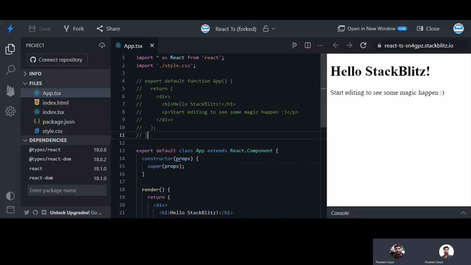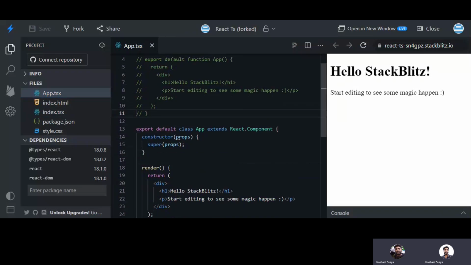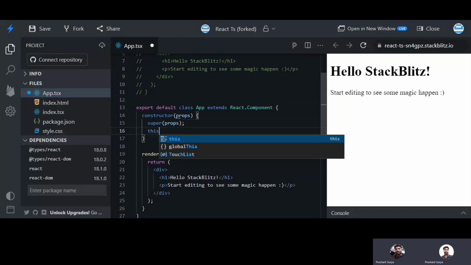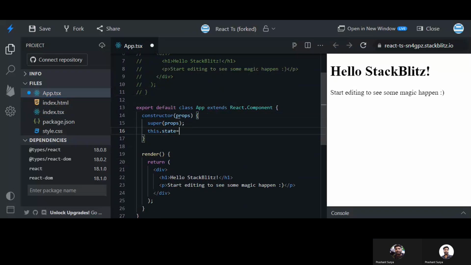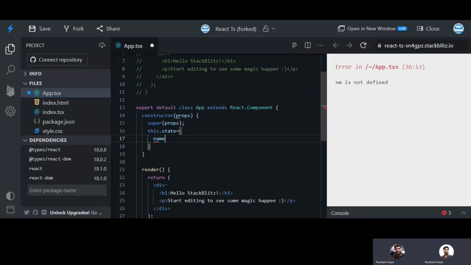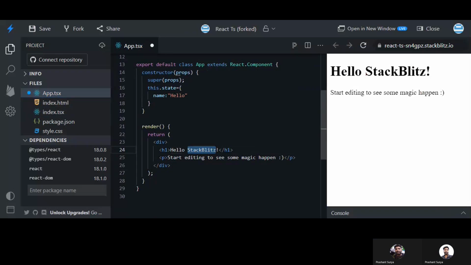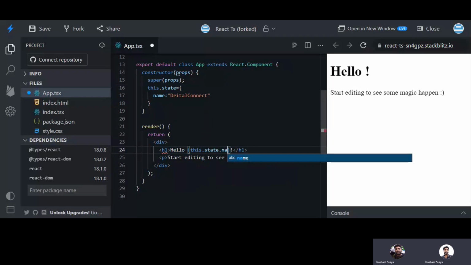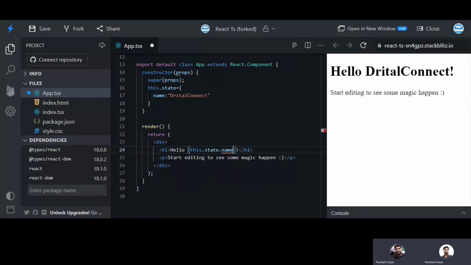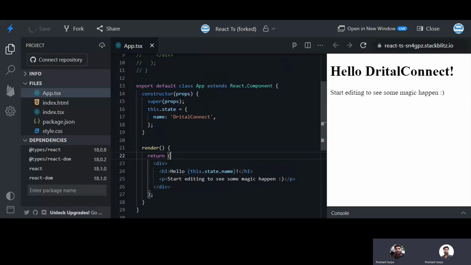Let's suppose in this class component we have to manage the state. For that we have to define the state like this. Let's suppose name is the key, and we give it a value, DritalConnect. We want to use this name here, so we bind it with this.state.name. So this is the simple example.